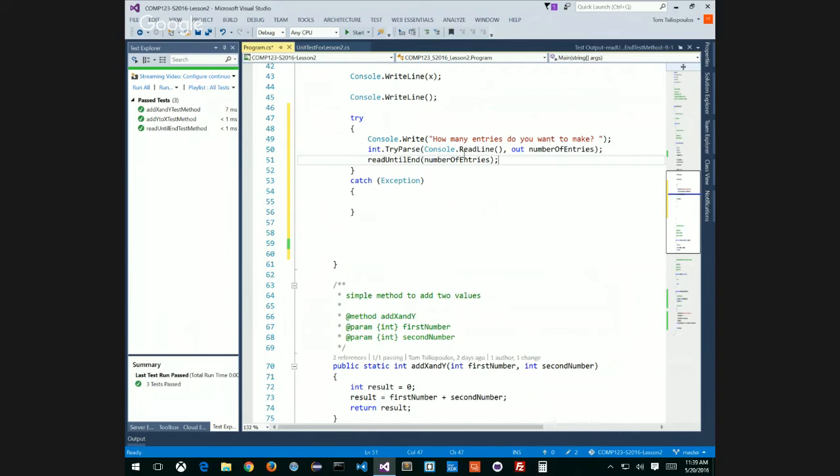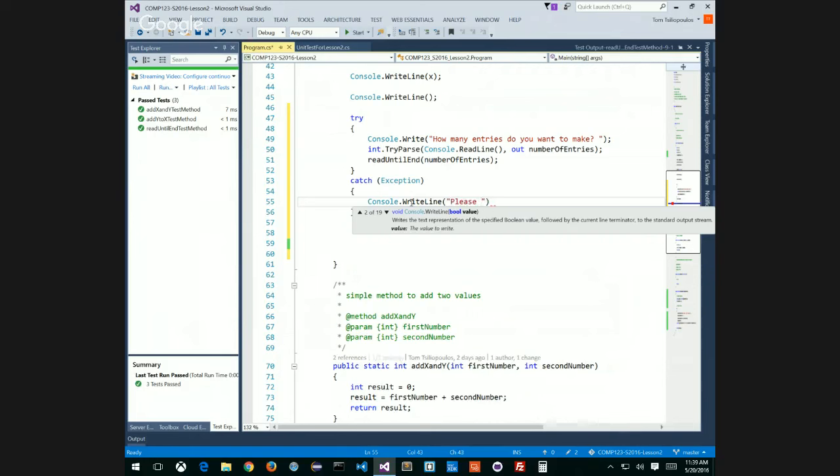Remember, I can check for all kinds of things to try parse. Let's put in here a friendly message, console.writeLine. In the error, I'm going to put in something like, please enter a valid number. Or invalid entry. How about this? Invalid entry, please enter an integer. Okay.